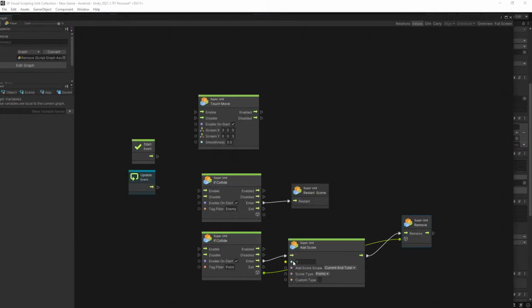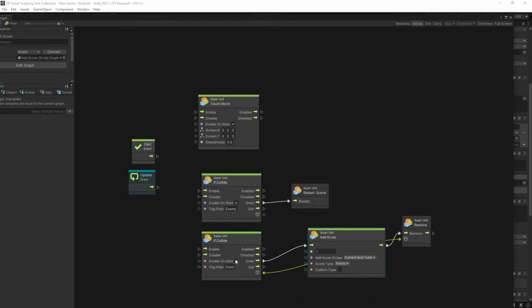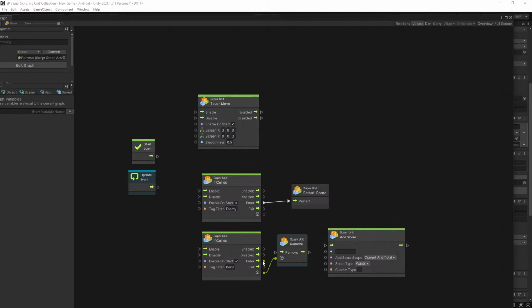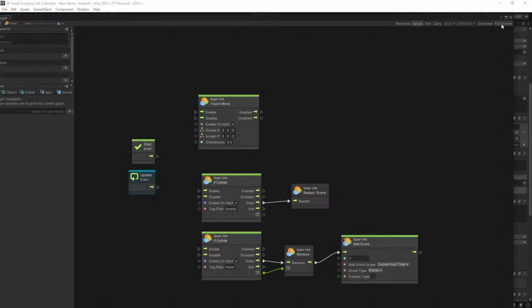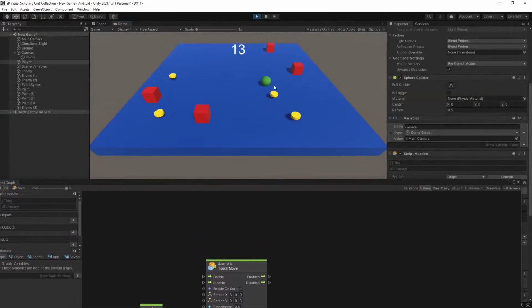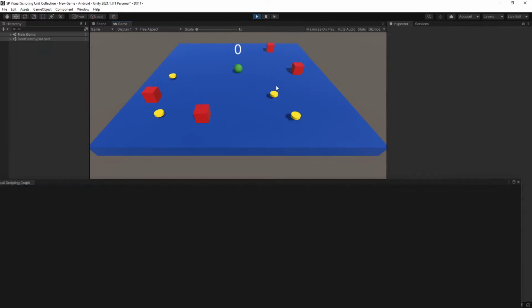And we can get the object from the collision. I think it'd be cleaner to change the order here. Enter, remove, and after we remove, add a score. So now if I hit that coin, I should get that point, and it disappears. Now I want to display a win message after I collect all those coins.